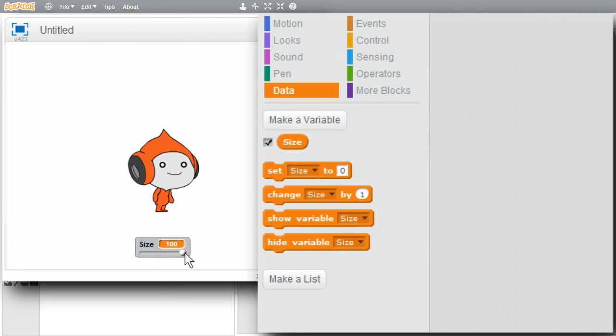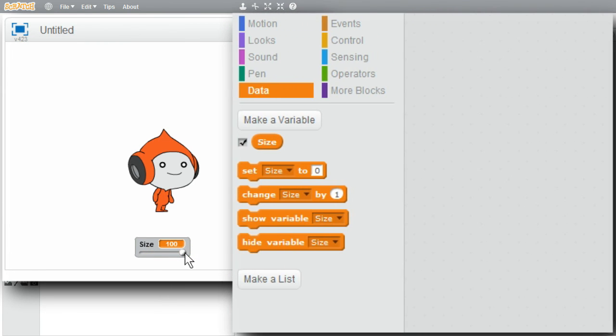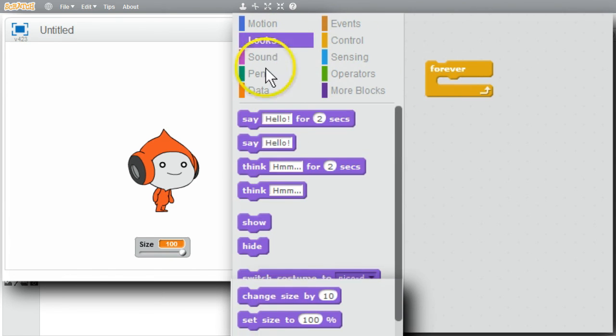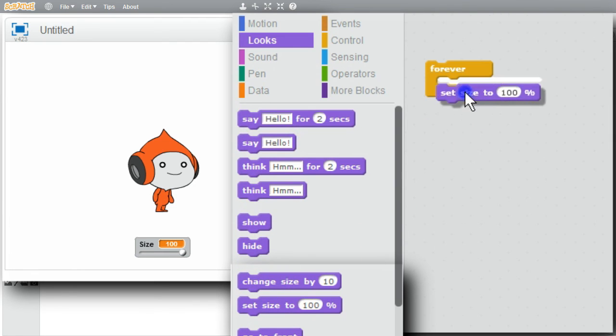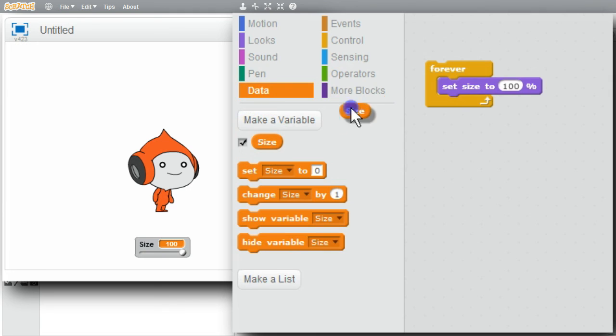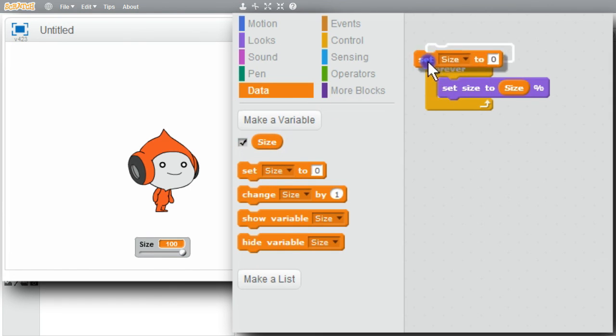Now I want a little program to show a simple way to use the sliding bar. Go to Control, Forever. I want the loop to continually use the size variable. I'll go to Looks, Set Size, go to Data, use the size variable. This loop will keep changing the size of the sprite to the value of the size variable. I'll initialize it. Make it 75.